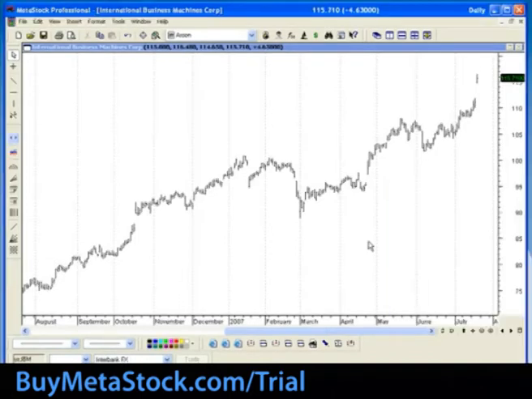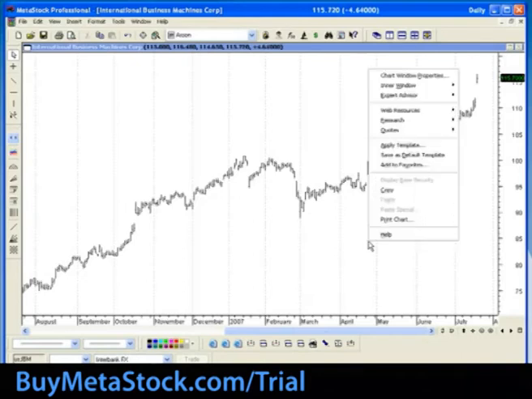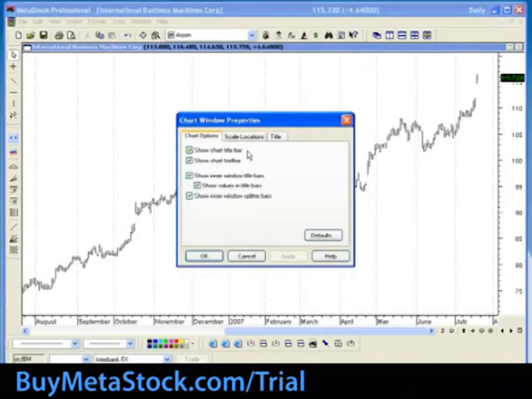Within the chart is the Chart Window Properties option. The Chart Window Properties option controls where the toolbar and the title bars are displayed. To open the Chart Window Properties, right-click on the background of the chart and select Chart Window Properties.